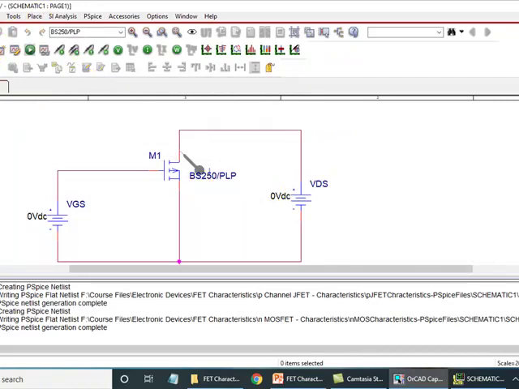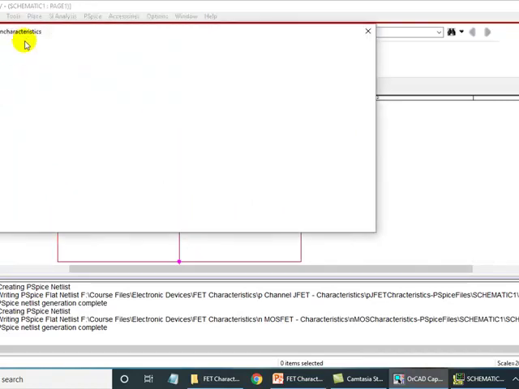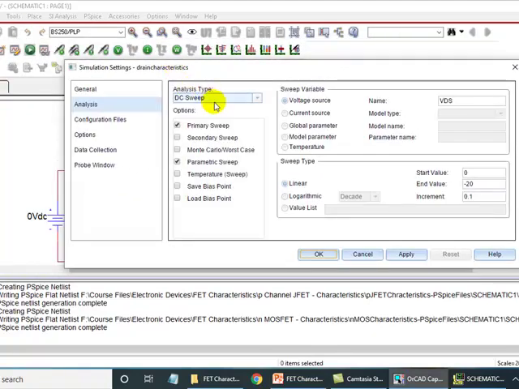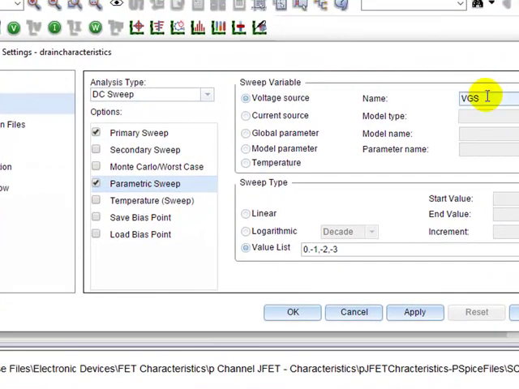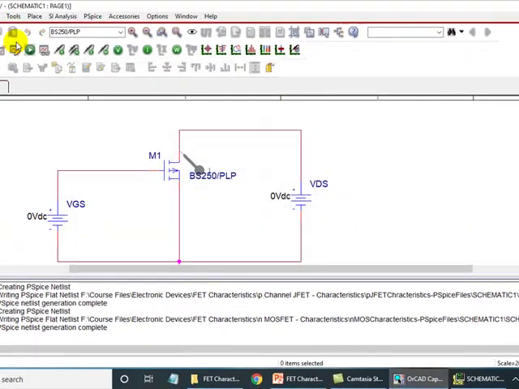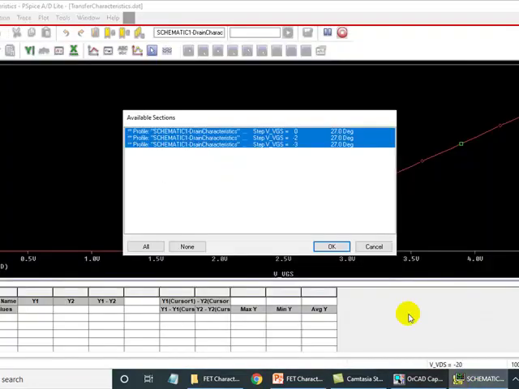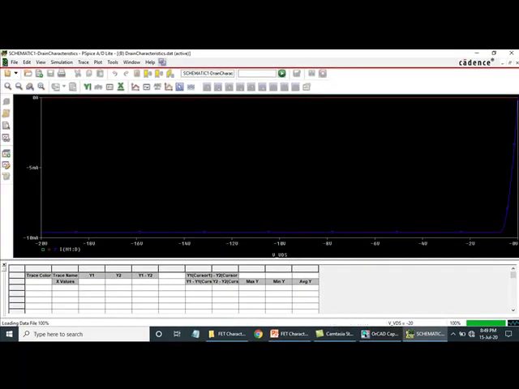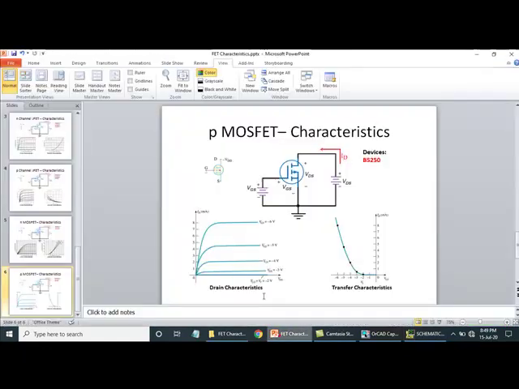So I'll show you the drain characteristics. Primary sweep variable is VDS 0 to minus 20, and for different values of VGS, which is also negative. These are 4 different negative voltage values. So I'll run the simulation. This is the graph that I've obtained, but it is not matching with that of the graph shown in the data sheet.